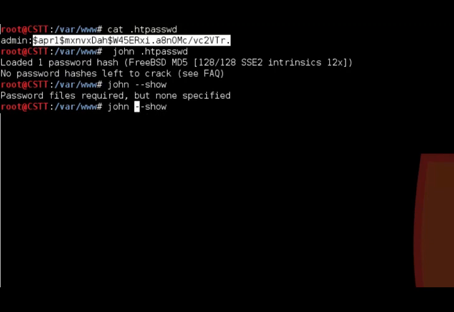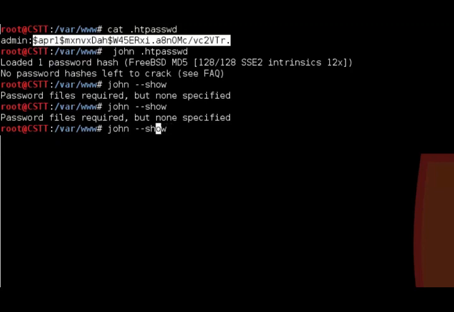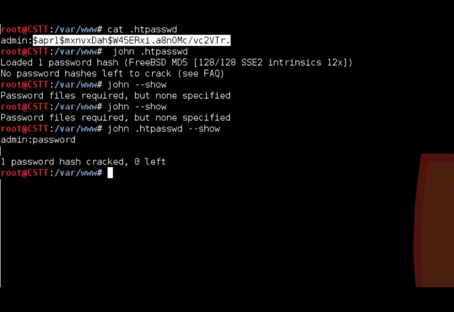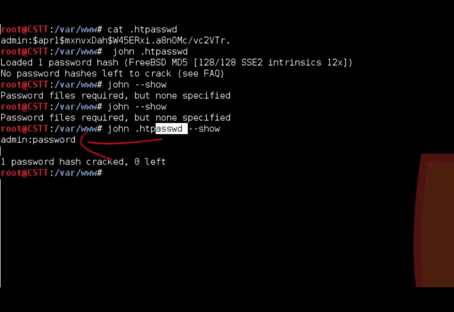Okay, and the password file is this. So you can see that by passing the htpasswd and telling John show, it will show you if it cracks something. In this case, it was able to crack it: admin and password.